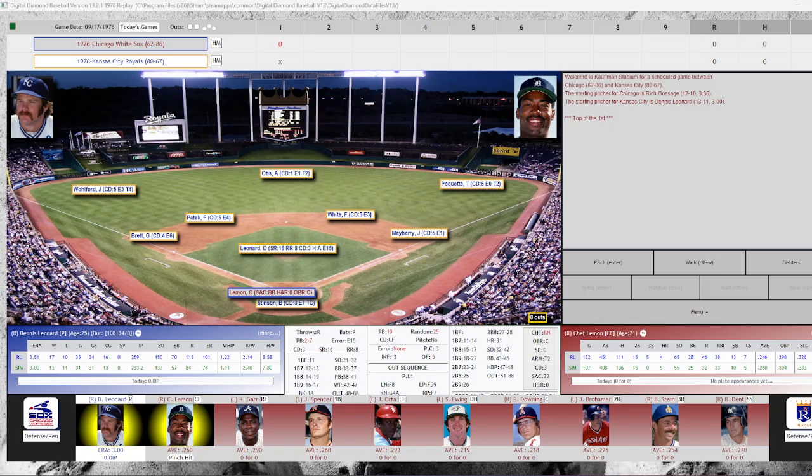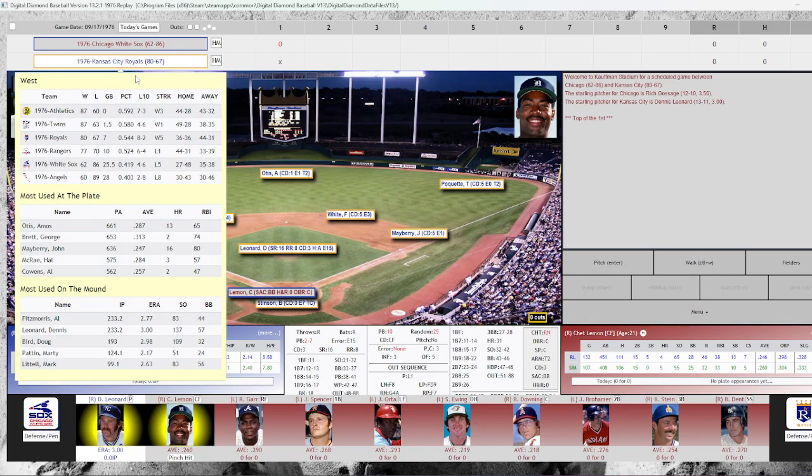Let's see here. So this is a game from my 1976 replay, as played replay. We got the 62 and 86 White Sox going up against the 80 and 67 Kansas City Royals. The Royals are trying to stay in touch with the leaders in the American League West with time running out. It is September 17th for this game. Looks like the Royals have roughly 15 games left. They're 7 games out. So not looking so good for the team from Kansas City.